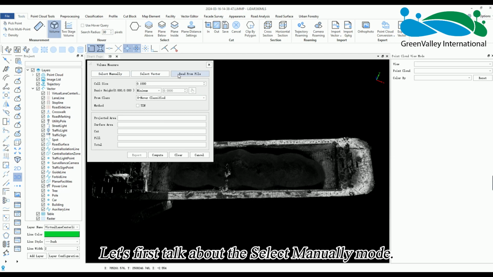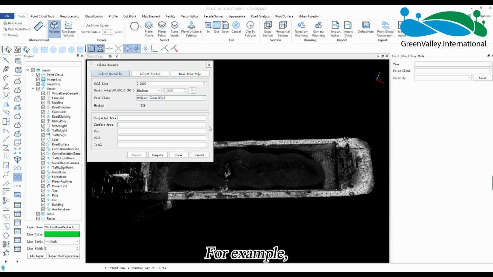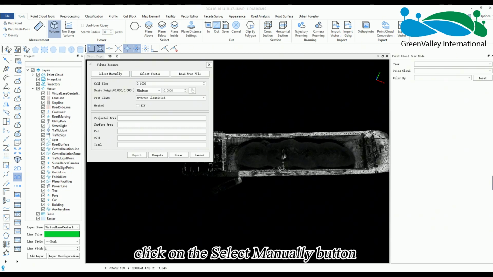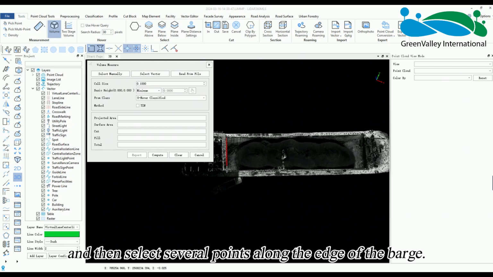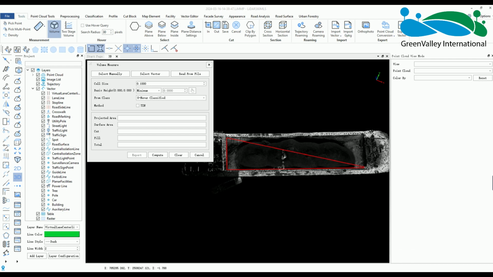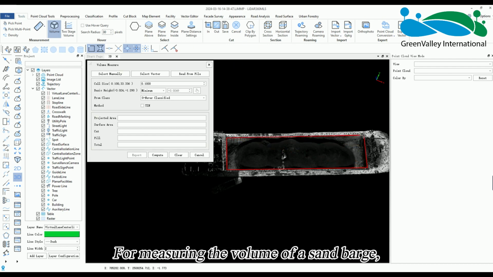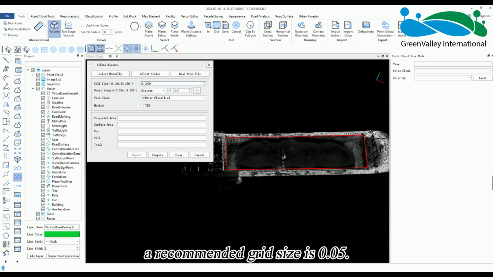First, let's talk about select manually mode. For example, if you want to measure the volume of a sand barge, click on the select manually button and then select several points along the edge of the barge. Usually selecting 4 points to encompass it is enough. For measuring the volume of a sand barge, a recommended grid size is 0.05.